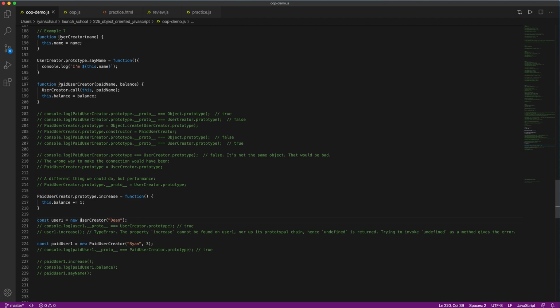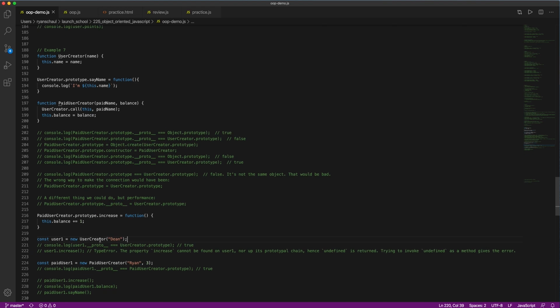So we're going to create a regular old user, right? So we're going to call the function user creator here. We're going to pass in an argument of Dean. Okay, the parameter name is going to be assigned that value. And remember what new does. It gives us a new execution context. So now new is going to create a new empty object. It's going to assign this to that empty object. It's going to make the dunder proto property within that empty object refer to the prototype property on user creator here, right? This code's going to run.